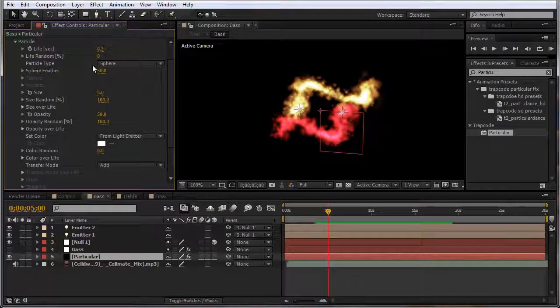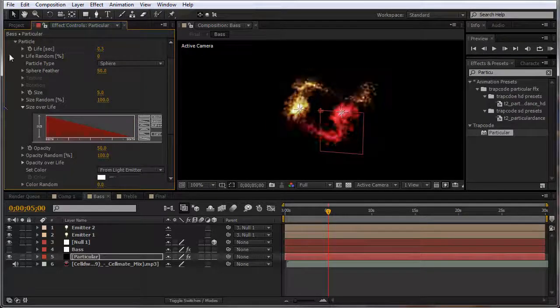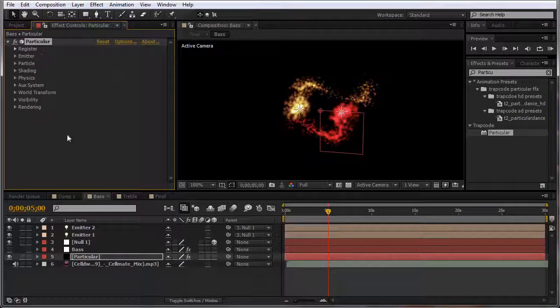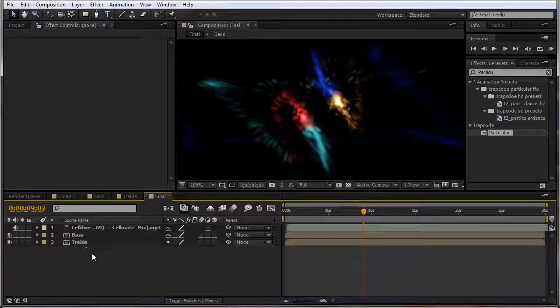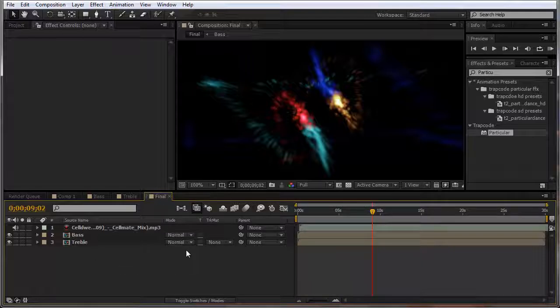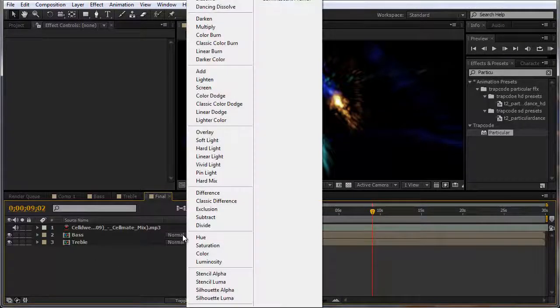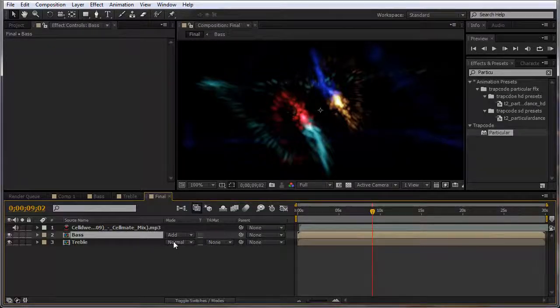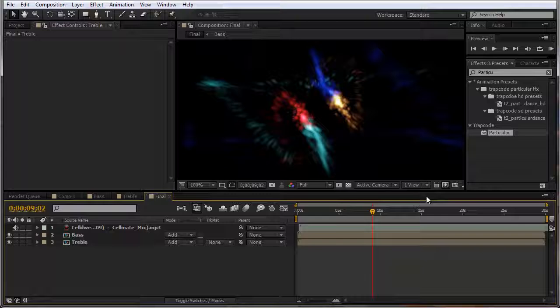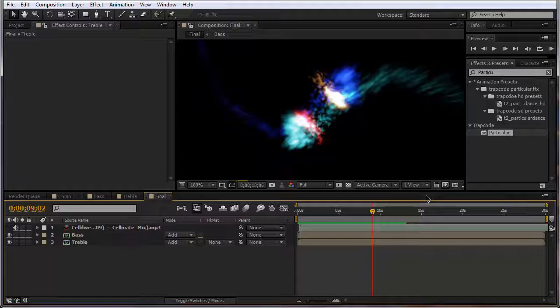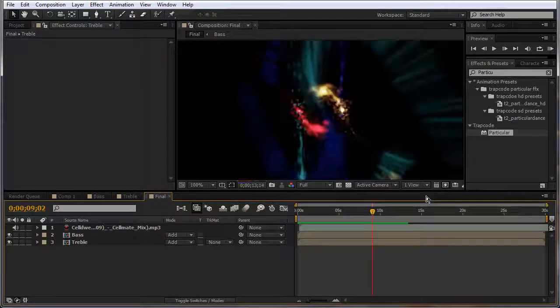Let's do the same settings on the treble. Motion blur. That looks great. And now here hit F4 to toggle the switches, and for the bass layer set both of them to add actually. And let's do a preview now. I'm gonna pause it again. Right, let's see how this looks.